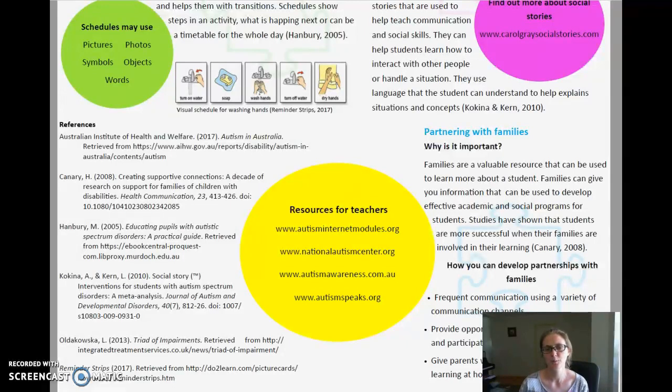They can use a variety of communication channels such as emails, phone calls, and diaries to engage in frequent communication with families. They may invite parents into the classroom to assist them or participate in the classroom. They can also give ways to help reinforce learning at home.